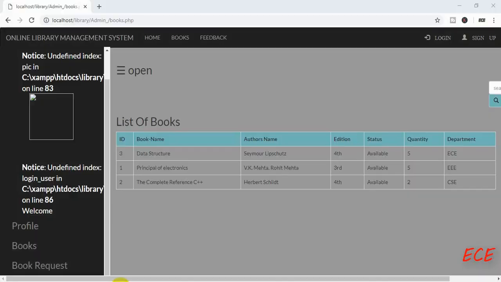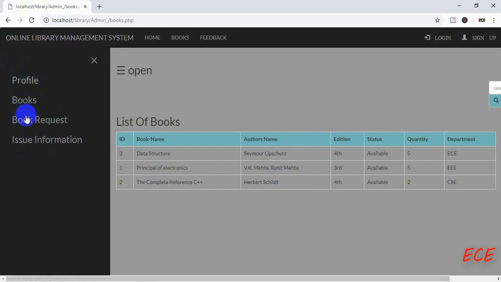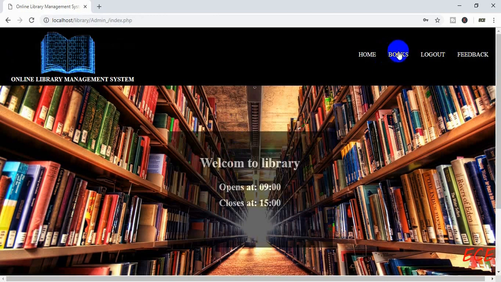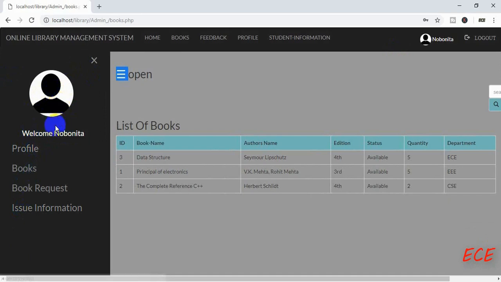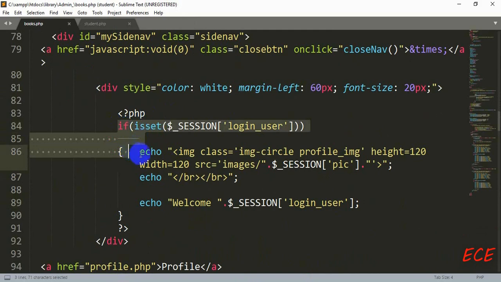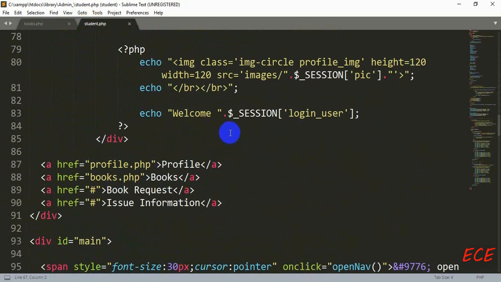Okay, now if the person is not logged in, they will only see this navigation bar, but they will not see the image and username. And if someone logs in, then they can see both of them. Now let's log in as our admin. Now if we go to the books page and open the side navigation, we will see our username and profile image too with the other navigation. Okay, so the problem is solved.